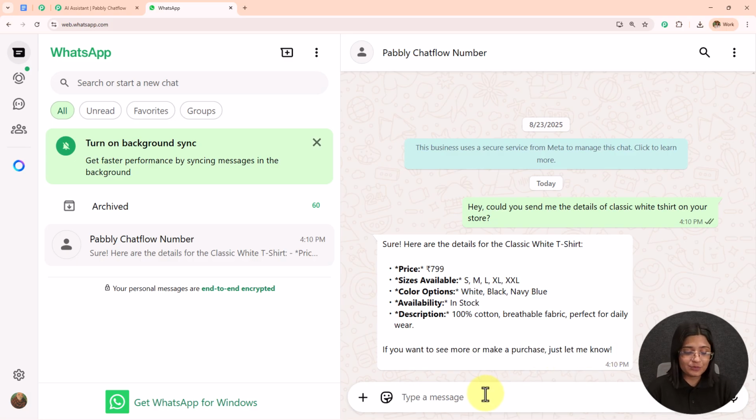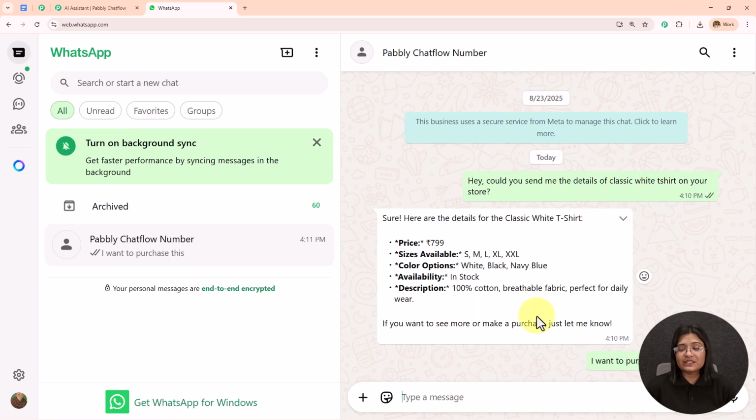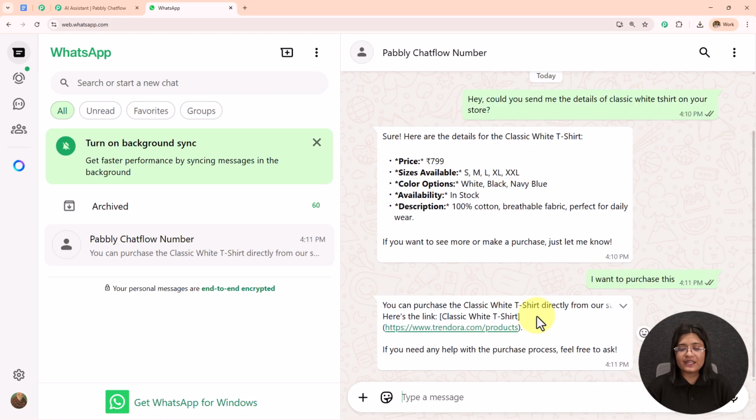So let's make a purchase here. I want to purchase this. I'm going to send this message. Now let's wait for the next reply. So here it says you can purchase the classic white t-shirt directly from our store. Here is the link, and if I open this, I will be redirected to that particular link. Now here I have added a dummy link. You can add the link to your products.